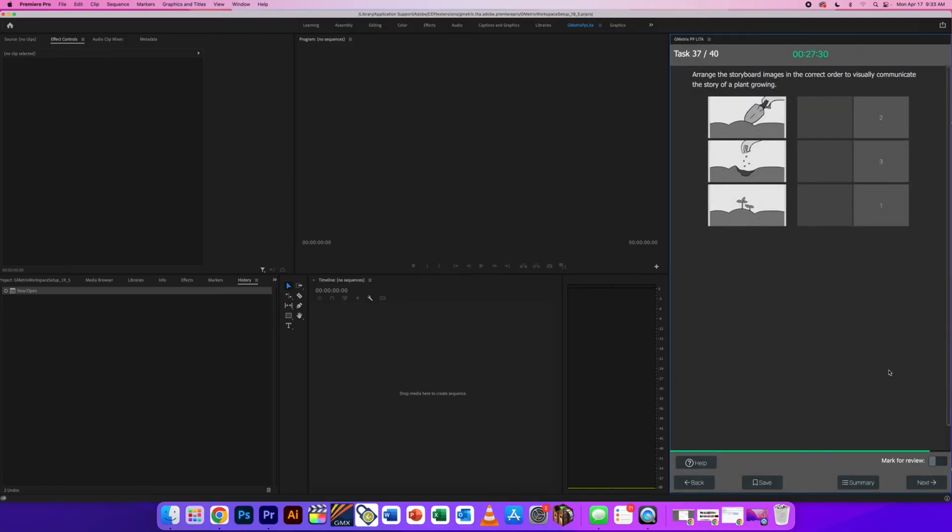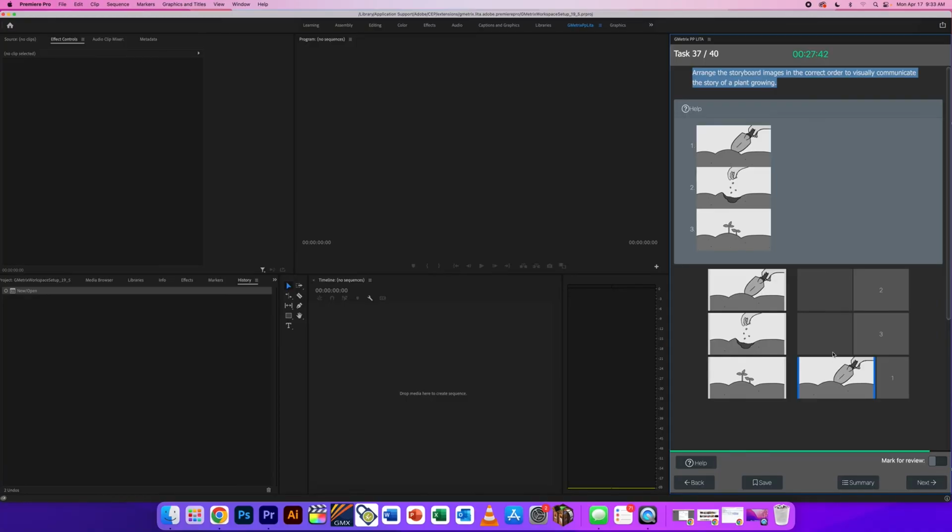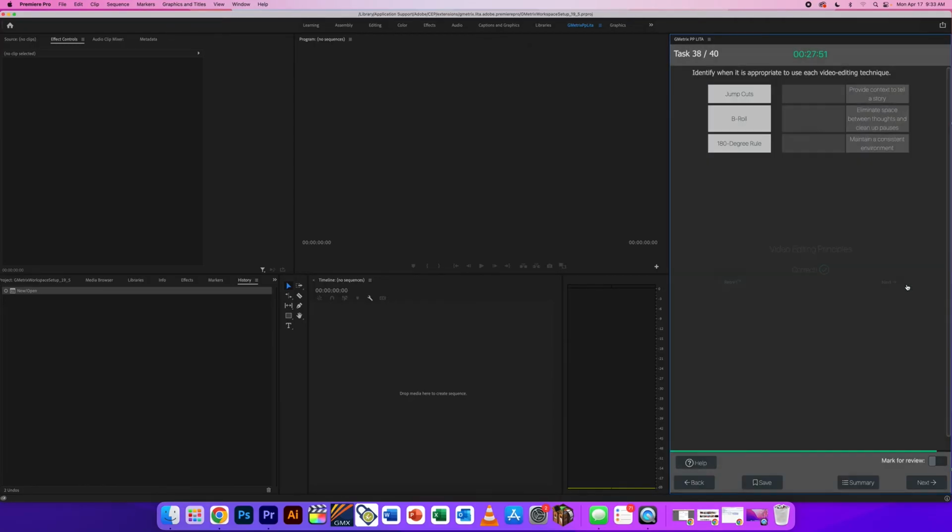Moving on to task 37. It wants us to arrange the storyboard images in the correct order to visually communicate the story of a plant growing. Well, first, the plant has to have dirt that's picked up. Then you need to throw the seeds in. And then you finally see the plant grow. That might be the easiest question in the whole test.